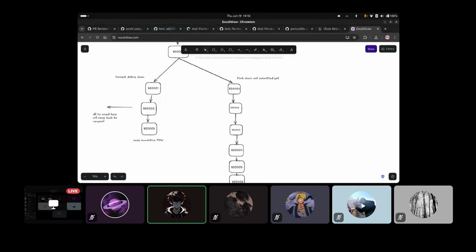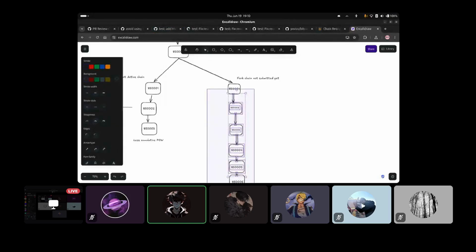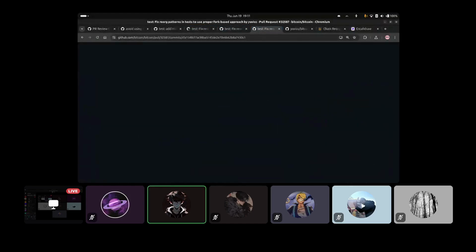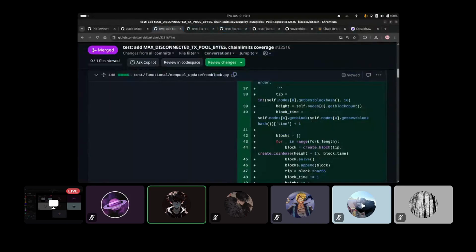In the real case, we don't actually invalidate. When a reorganization happens, your peers might send you a longer chain, and this is how reorganization happens in the real world. In the real world, no one invalidates blocks. So that's the fix he was trying to make in this PR.